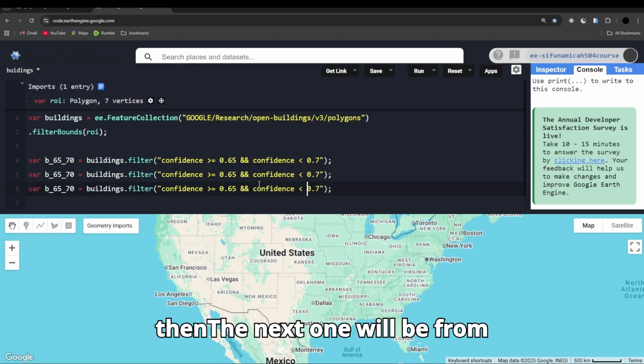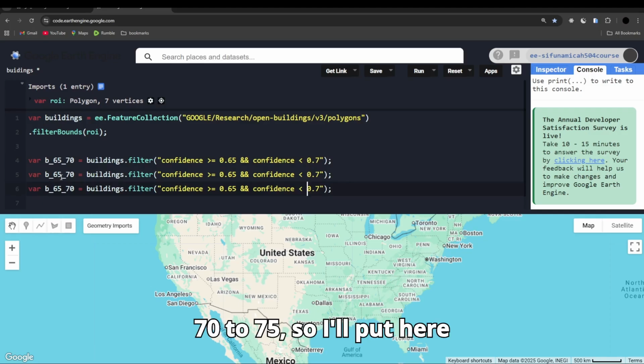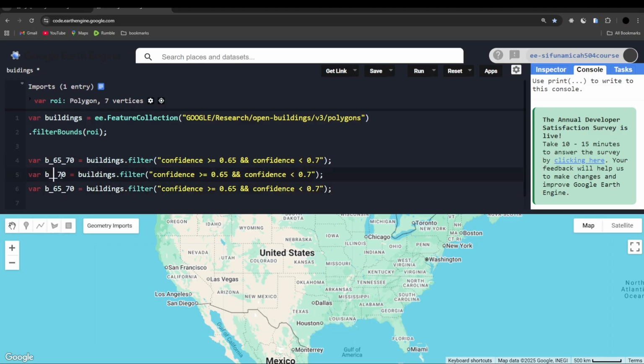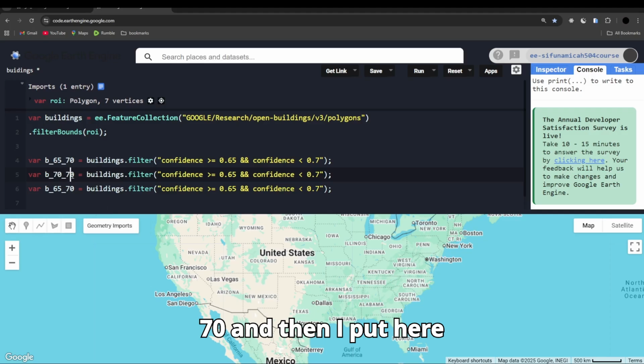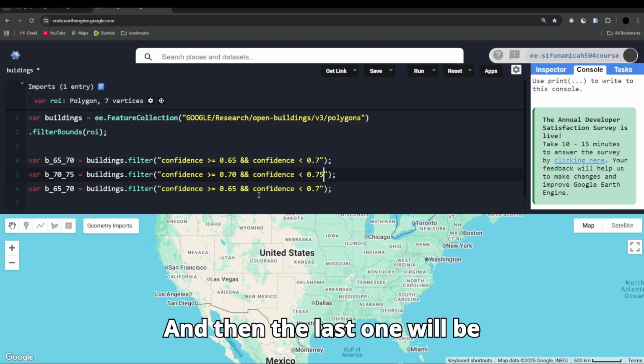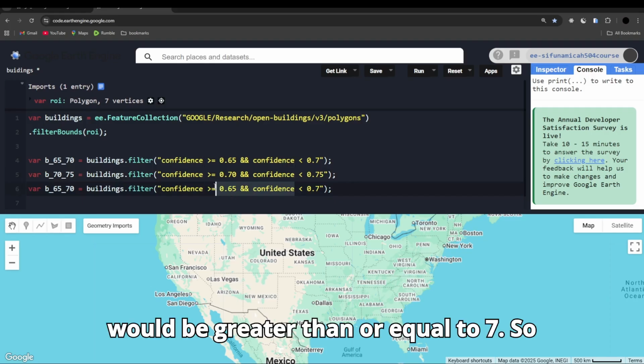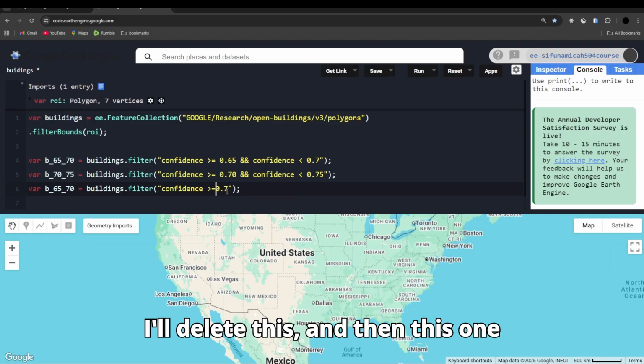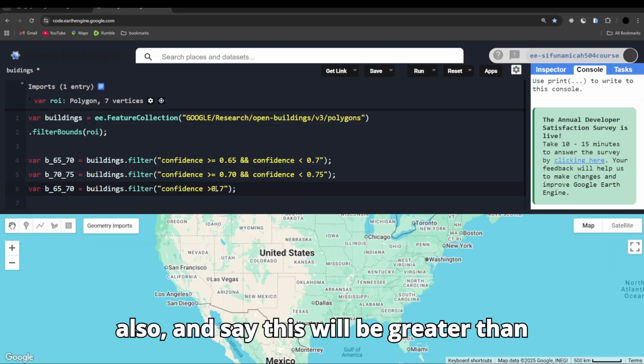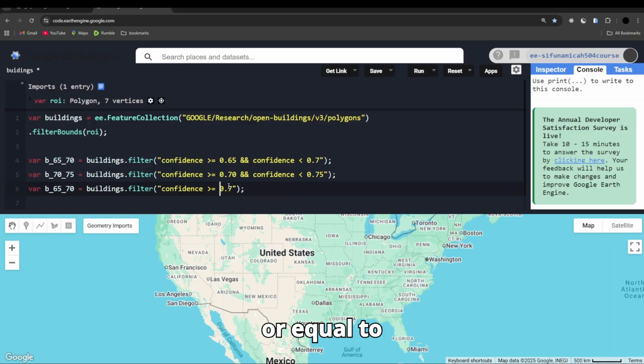Okay, and then the next one will be from 70 to 75. So I will put here 70, and then I put here 75. Then I'll come here and say 0.70, or you can say 0.7, up to 0.75, and then the last one will be above, greater than or equal to 70. So I'll delete this, and then this one also, and say this one will be greater than or equal to 0.75.